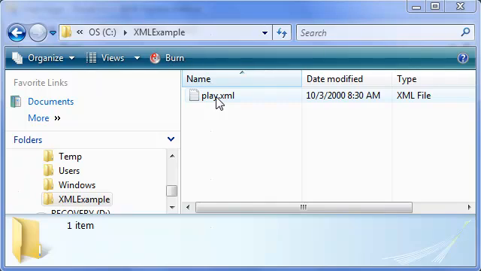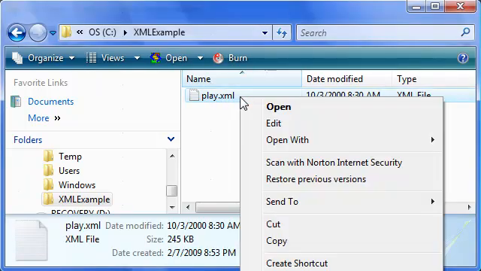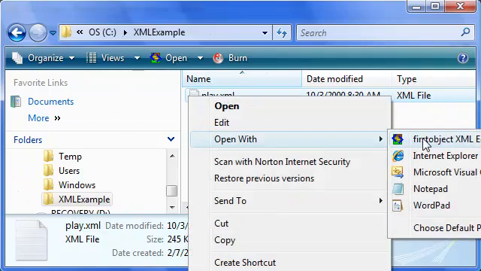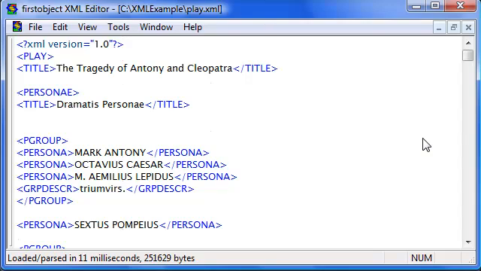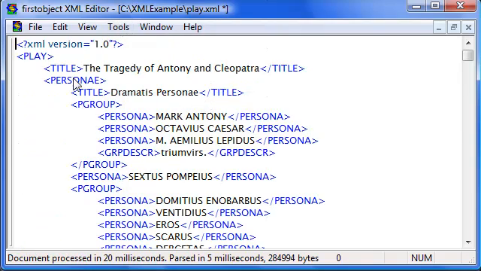Here is an XML file called play.xml. I'll open it up in the firstobject XML editor. To see the structure better, let's format it with an indent. You could press F8. You can see the title element is the immediate child of the root play element.